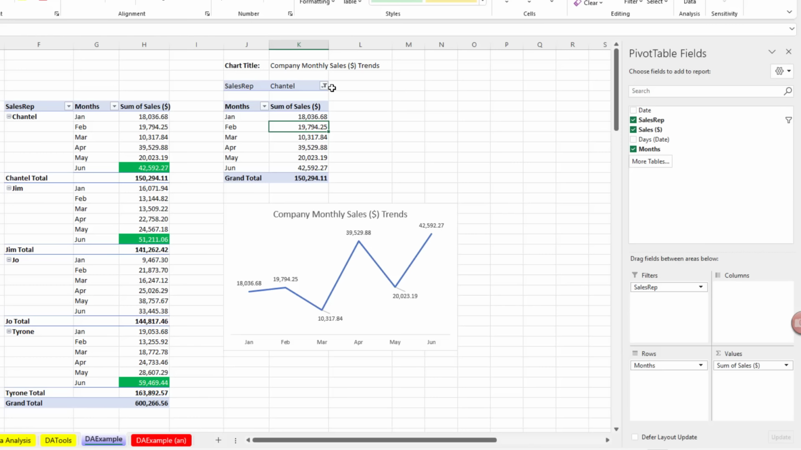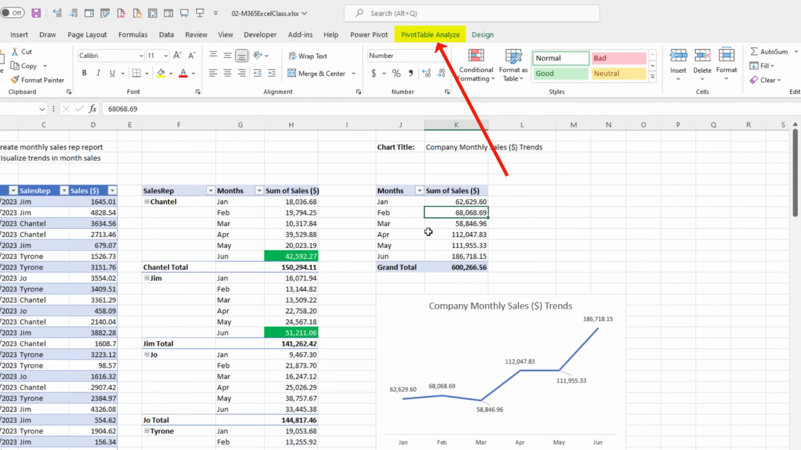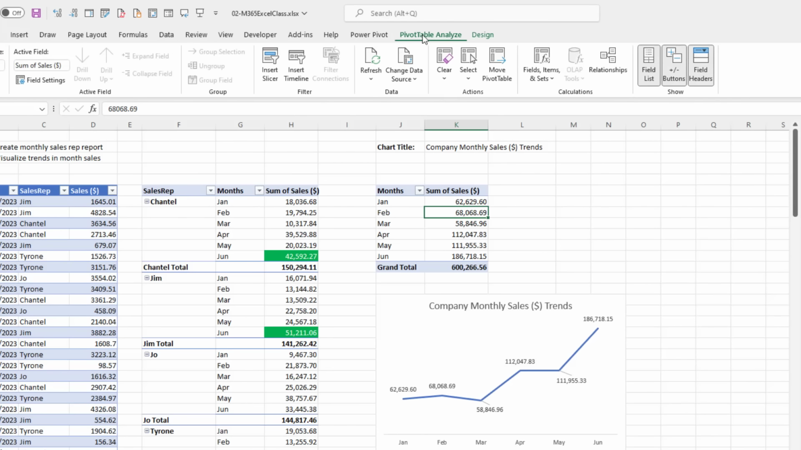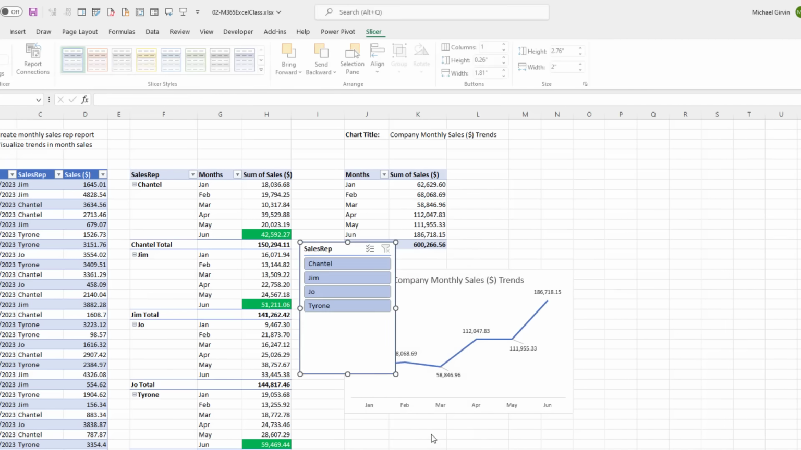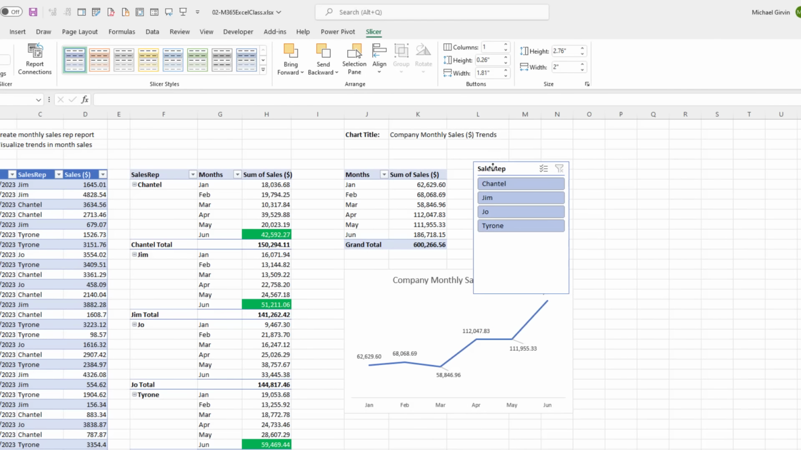Now, instead of adding a filter above, there's a much better way. I'm going to click and drag this off. With the pivot table selected, we come up to Pivot Table Analyze, and there's a filter group. And here's a visual filter called a slicer. So I'm going to click Insert Slicer. Check Sales Rep, click OK, click on Title Bar and drag.